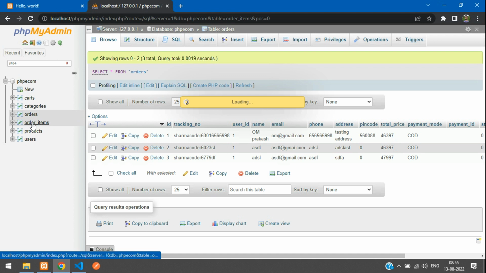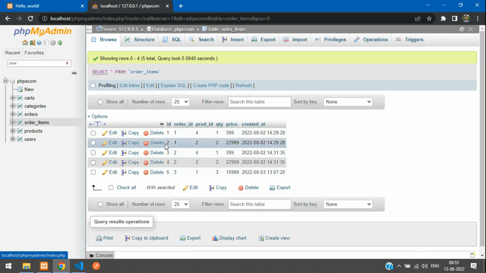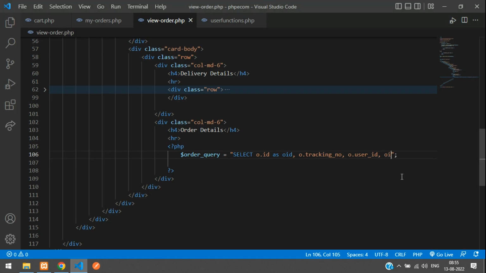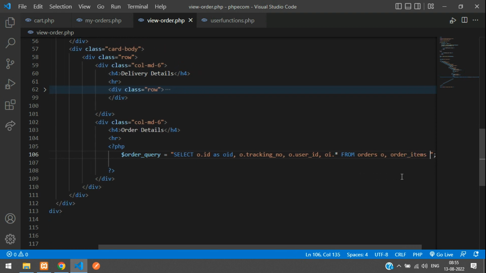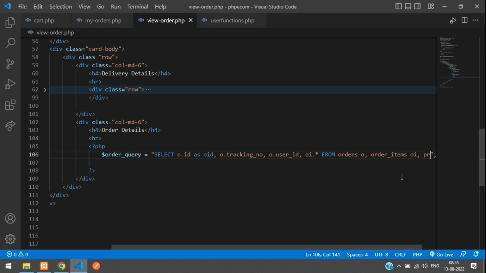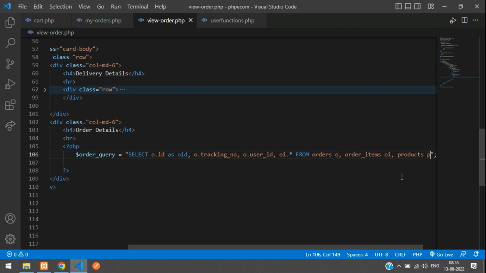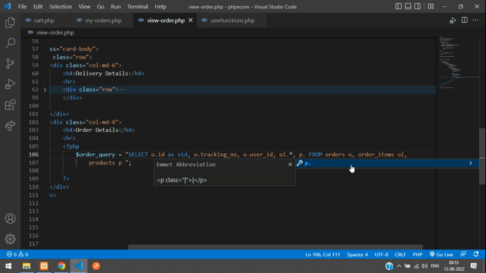Let's go to the order items table, and over here we need all four things, right? So you can just say order items dot all from the orders table, that is O, and order items table OI, and the products table P. We just break the next line. Okay, so products table P, and we need to select the product details also, right? Just say P dot asterisk.